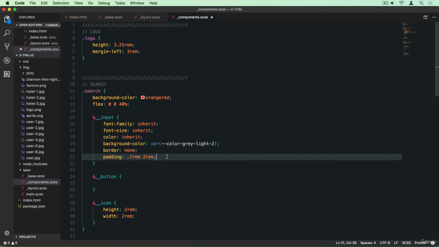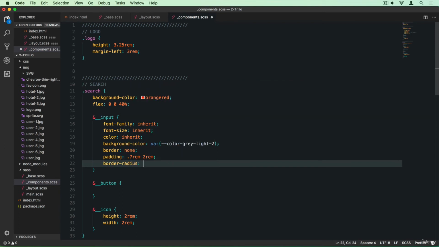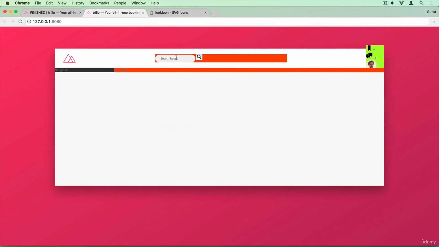So 20 pixels. Now we also can set border radius to a really high number. Doesn't matter. You can even set it in pixels. It doesn't really matter. Just a high number so that it has these rounded edges. Okay, let's take a look actually. And that's what it looks like. Well, still not perfect, but we're kind of getting there.